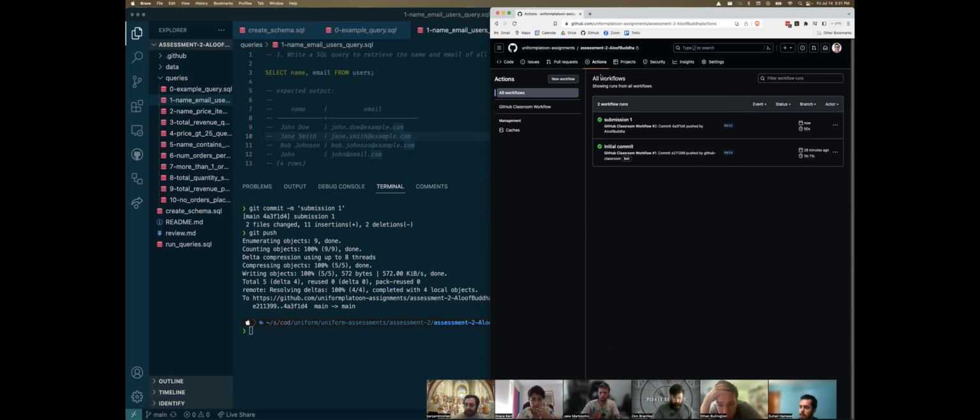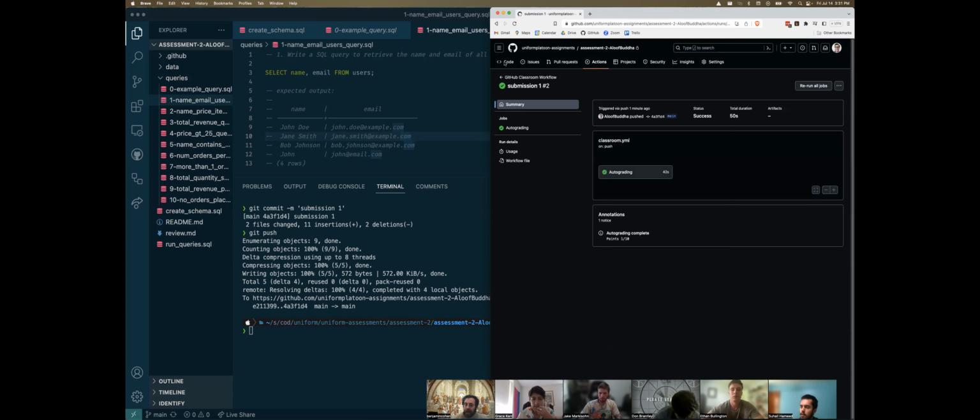When I click actions, I'll see there's this initial commit, which is something GitHub did for you, but then here's submission 1. Here's what we just submitted. So I'll click into that. And now it's showing me this job that ran, a workflow, as they call it. So I can click in there.